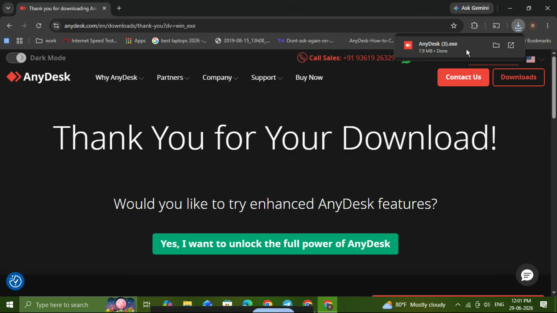And that's it. In just a few simple steps, you've learned how to download AnyDesk in Windows using the official website. This is the safest and easiest way to get the app onto your PC.